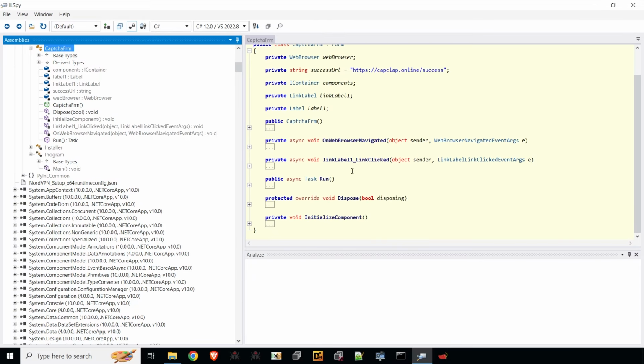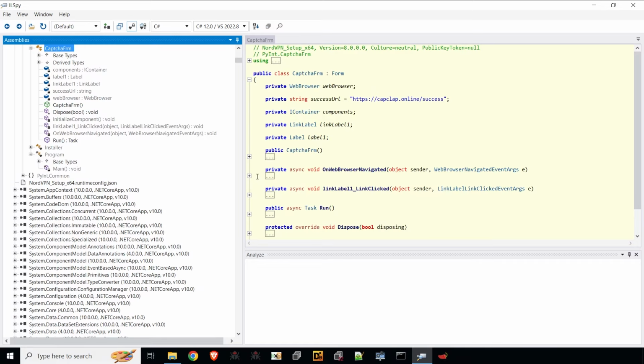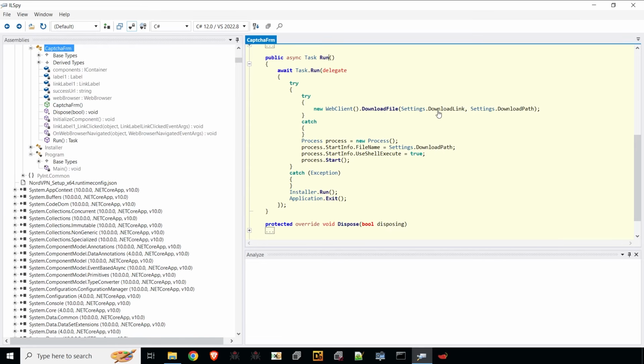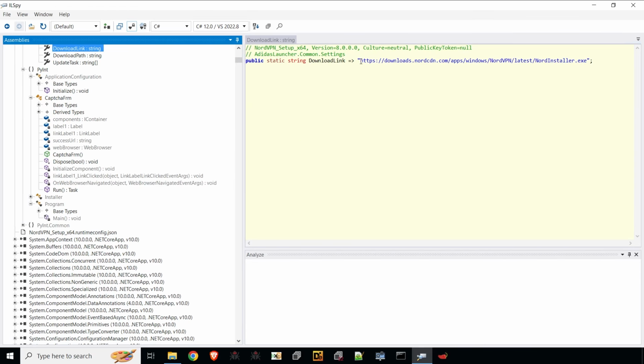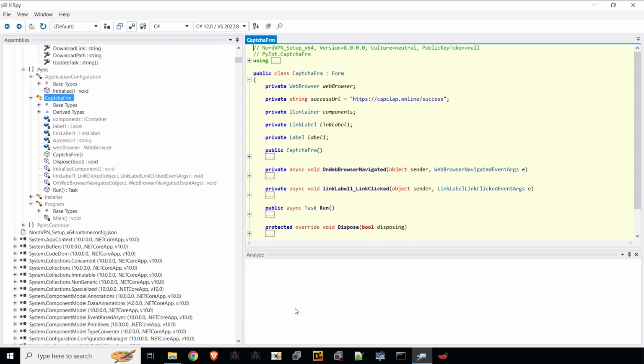We see here this on web browser navigated, and it checks if there is a success URL string, and it says hide just sets visible to false. Okay, and then it does await run, and await run is this particular function here. So let's check this. Here's the task: download the file from this download link. Let's click this, and this is the original NordVPN installer. So far, this application seems legitimate, right? Except for this captcha. But let's look further.